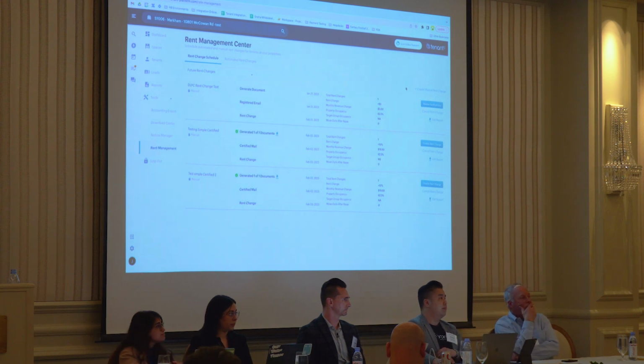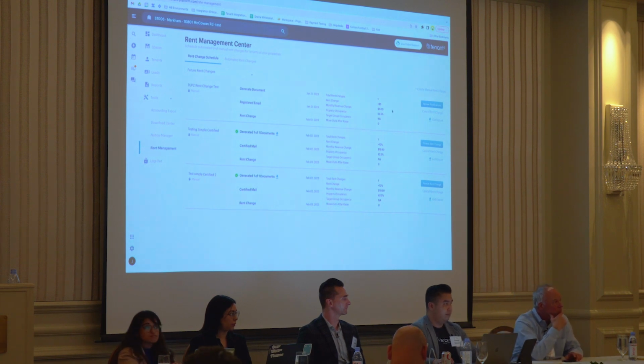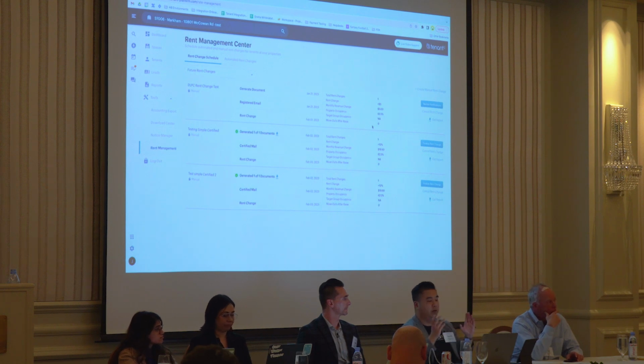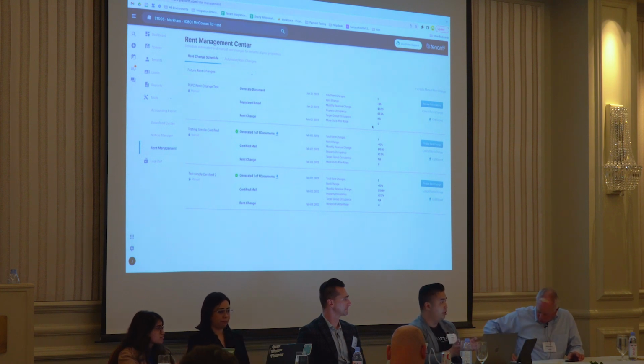What if we're using Veritech? What if we're using Veritech to generate all this? Can it be automated? Yeah, anything within the rent management module, if it's something from our own RevMan system, if it's something from Veritech or otherwise, the delivery methods will be available to you if you're integrated with that method.